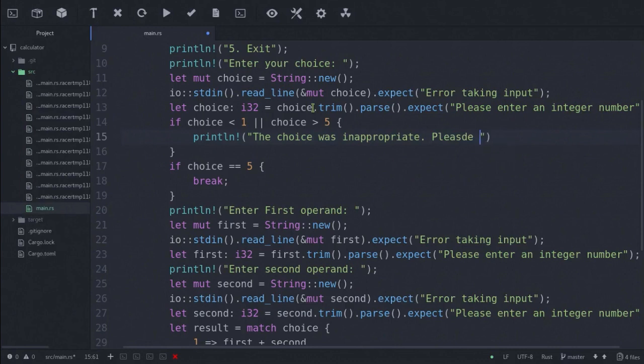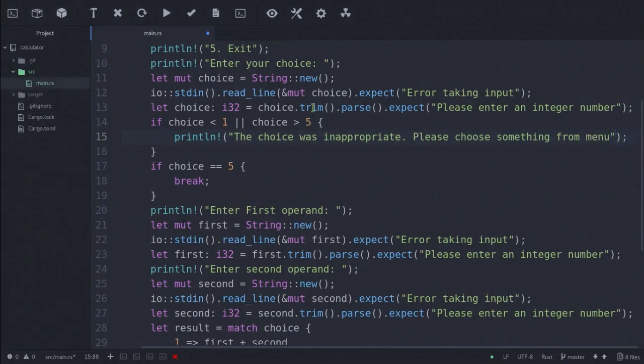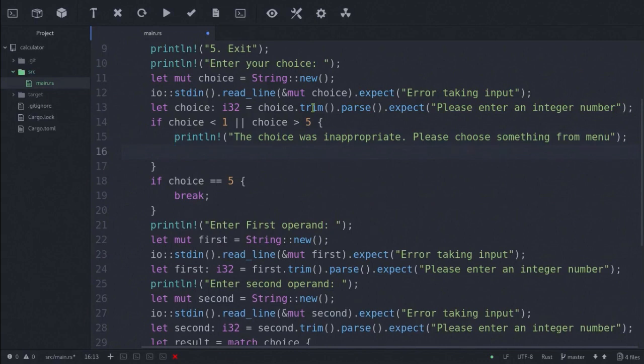Please choose something from menu. Perfect. I think some plugin is slowing my Atom down significantly. I'll see about that. And then we're going to use continue.